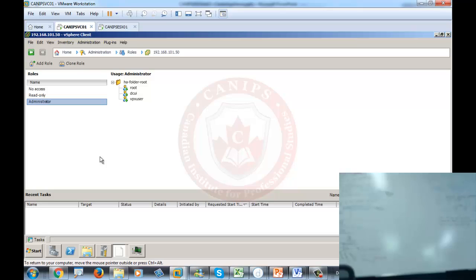Whenever in a VMware environment someone asks what is the agent that works between vSphere client and ESXi host, or between vCenter and ESXi host, it is always VPX. VPX is that client that works between them. So this is why they are sitting in administration.